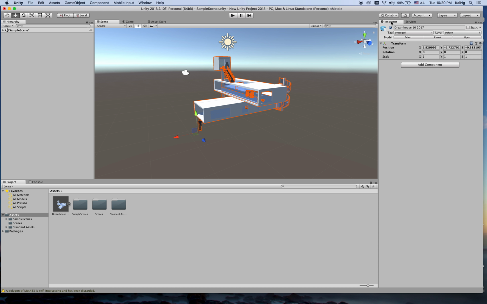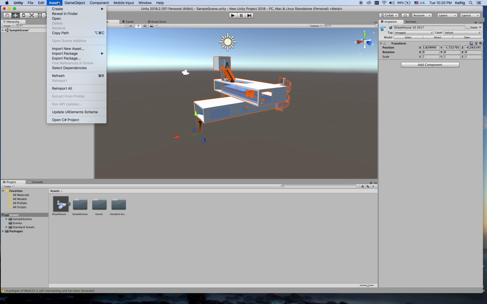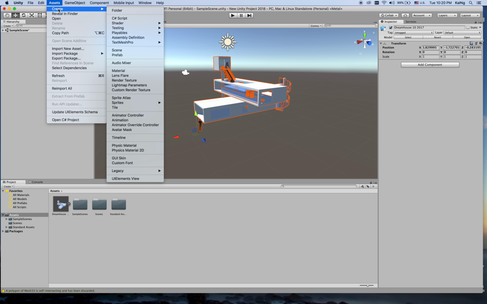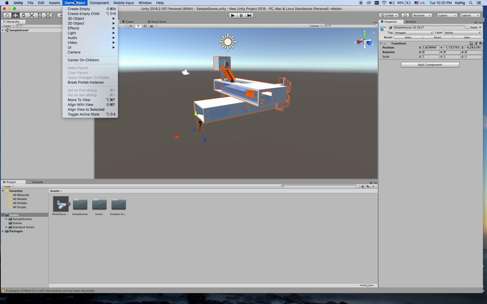So we go to the inspector, and here in assets we go to create. Under create we have lots of items, and also in game objects there are simplified items, and under 3D object you can go to terrain. Terrain is the first fundamental piece of item that we should start creating. So I click terrain.